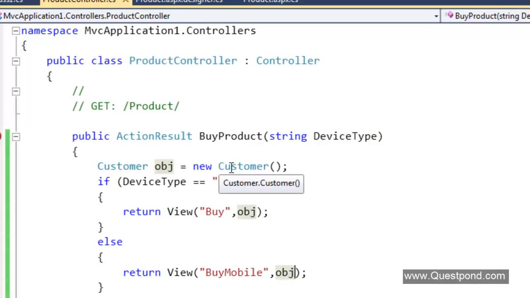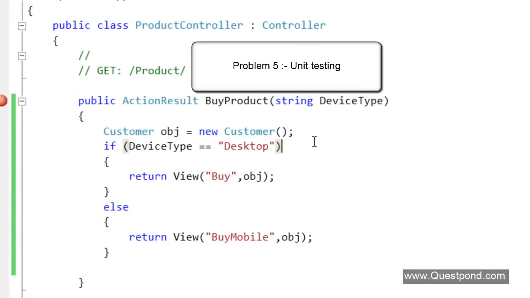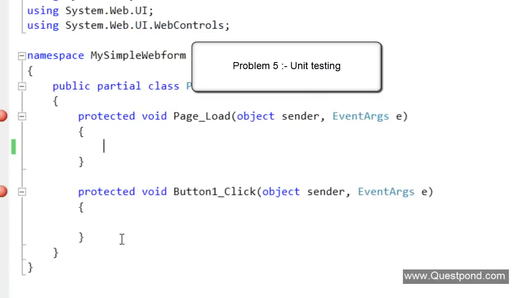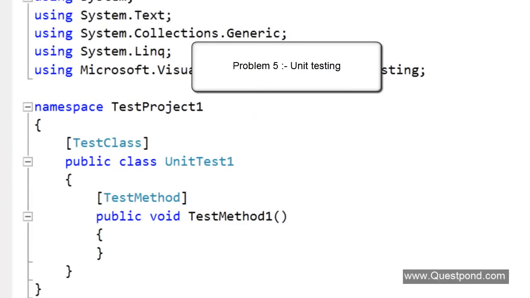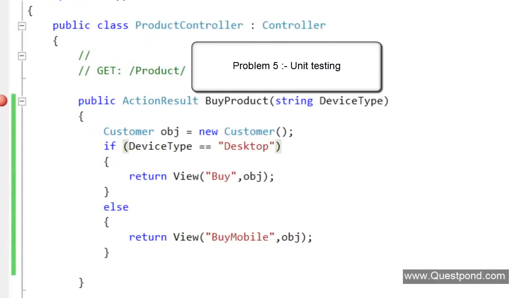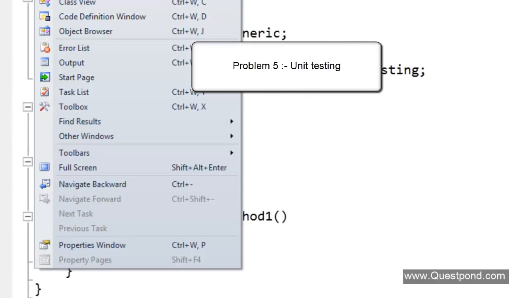This is very difficult when it comes to web forms. Why? Because in web forms the view is already fixed, and the final problem with web forms is testing. If I ever want to go and test this behind code, for example, if I ever want to invoke this button_click event, it is very difficult. But what I can do now for the MVC project is create a very simple unit test like this.